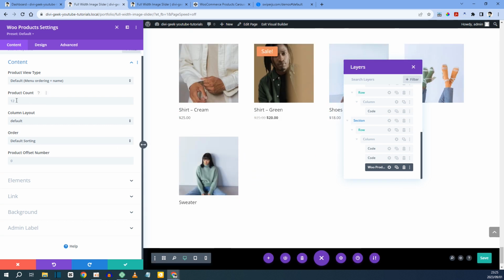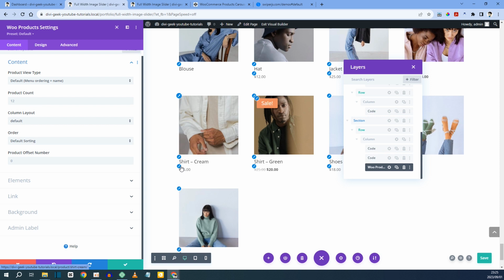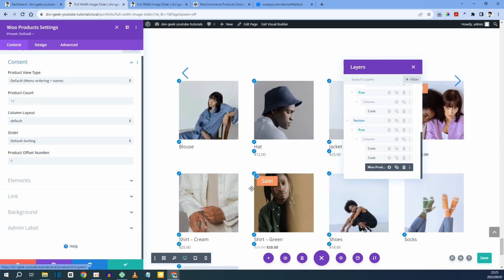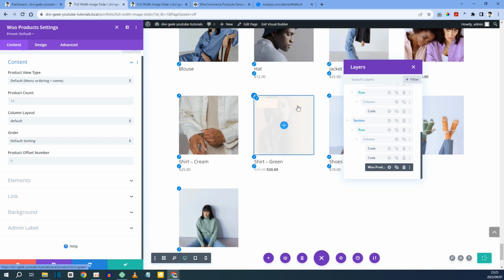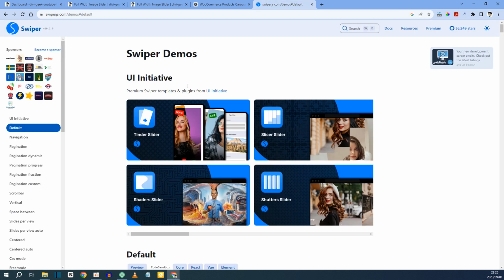So again, you can put in the number of products you want to show and all that, but I'm not really going to do styling here. I'm just going to leave everything as is here. So let's save that. And let's see how we need to inject the Swiper.js classes.